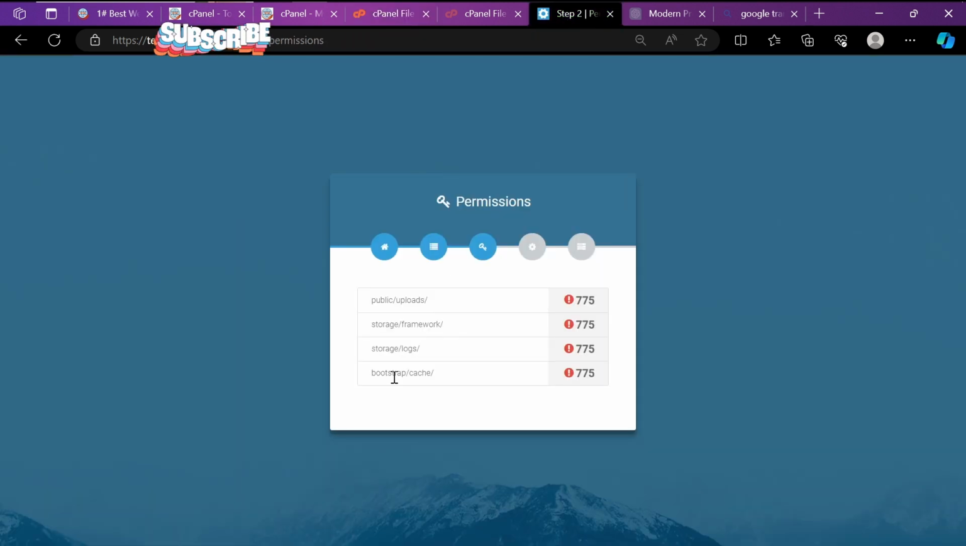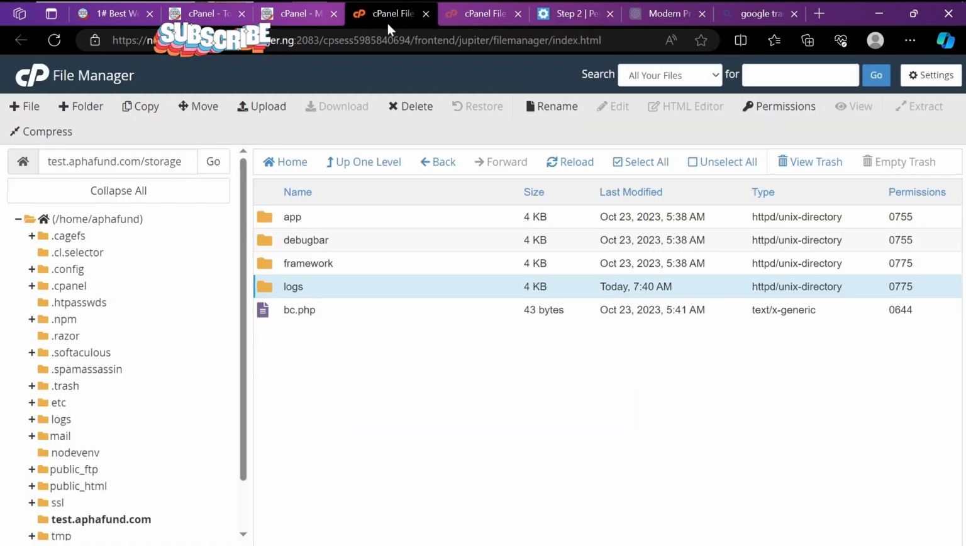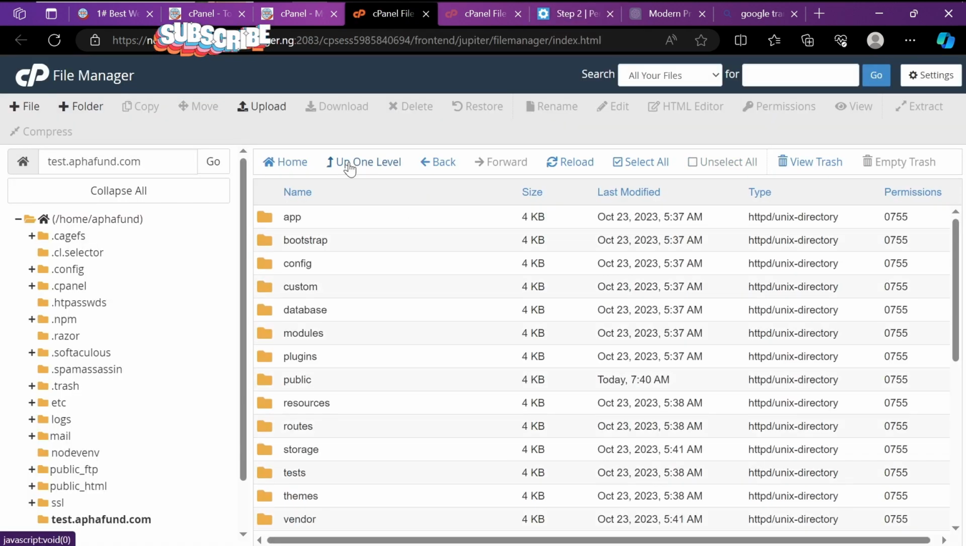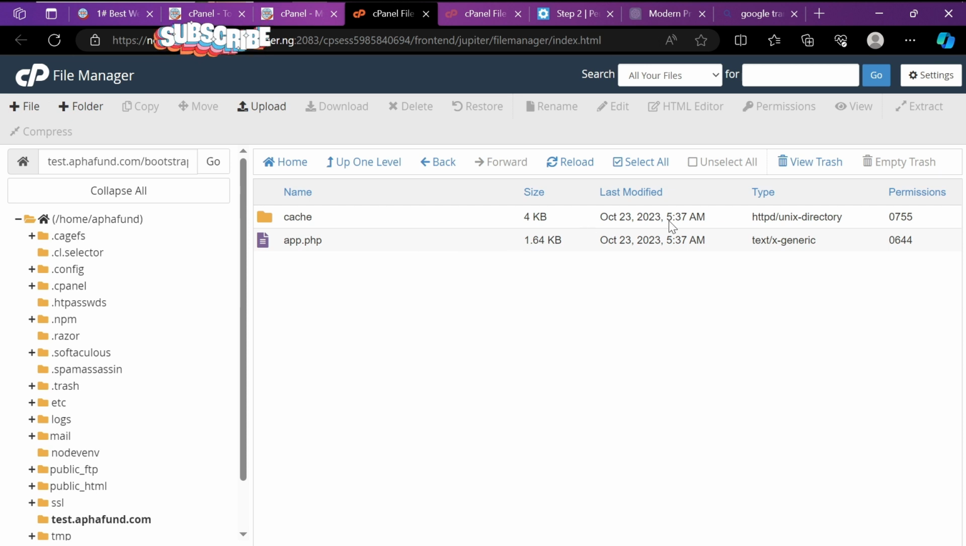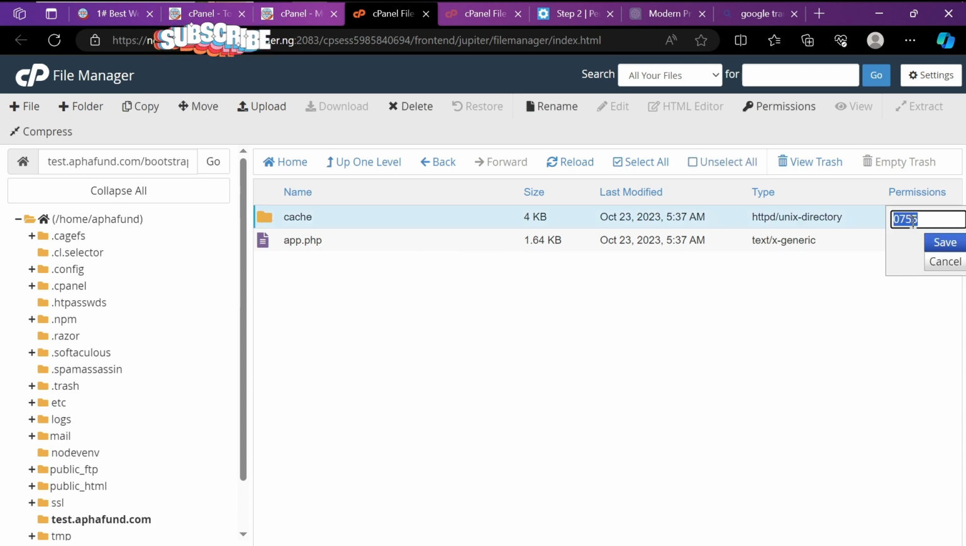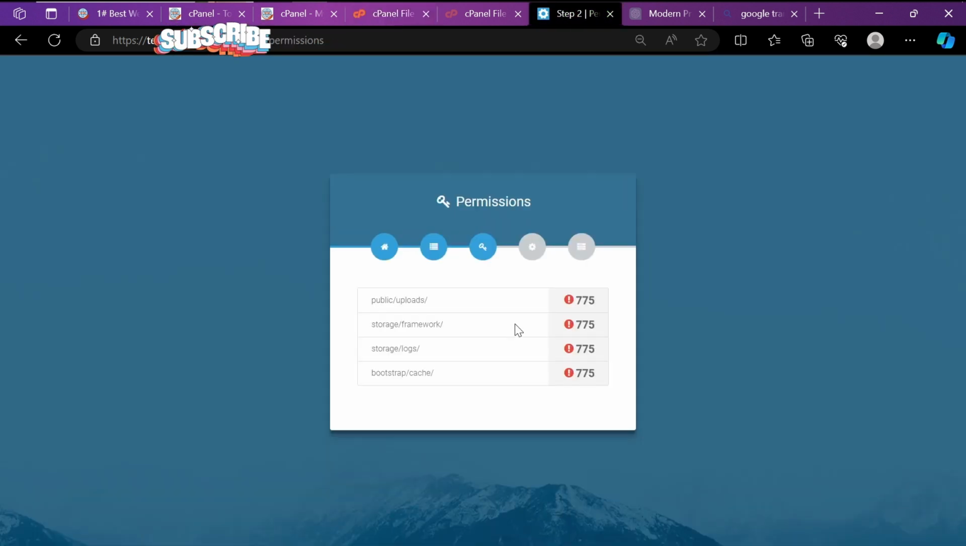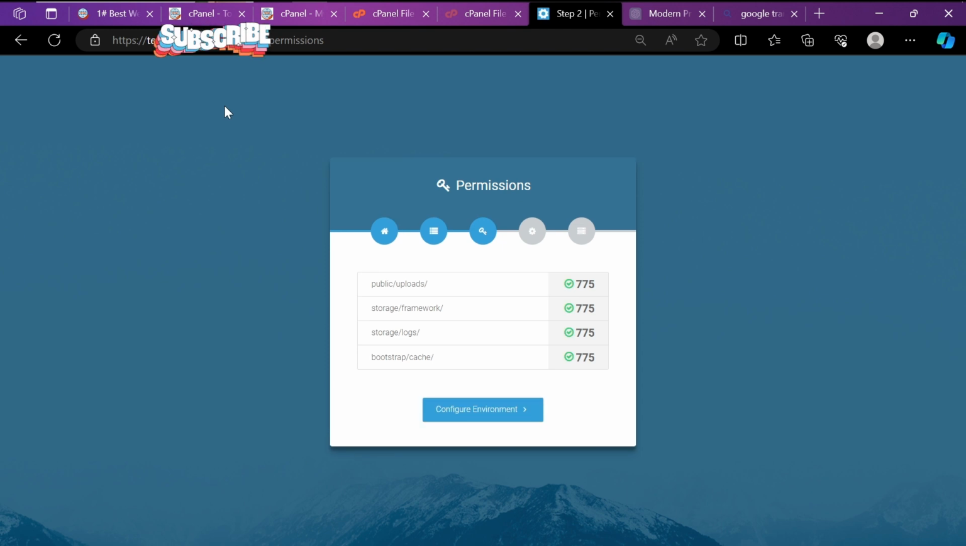So let me see bootstrap cache. I'll come right here also and check for my bootstrap, then cache. I'm going to change the permission for bootstrap cache. So I'm going to change this also. So I guess those have been changed. Next, I'm going to reload. So that has been done.